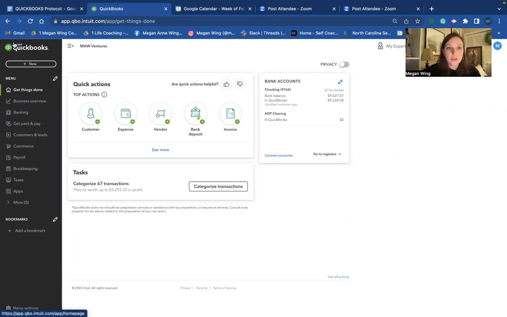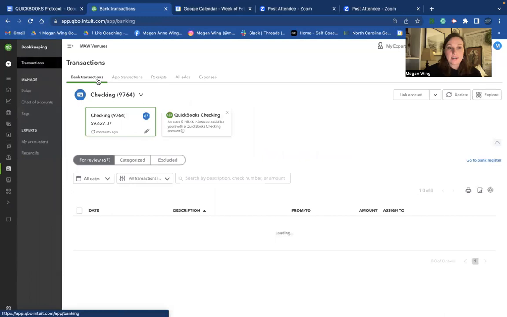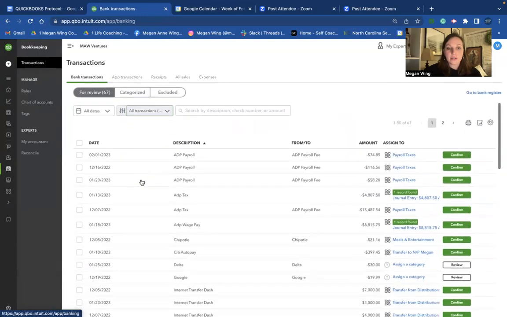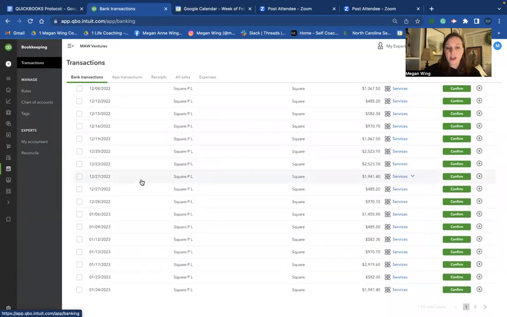So when you first go into QuickBooks, the first half of getting your QuickBooks ready for taxes is figuring out your transactions for your business. So this is my account, and then you go in here and go to bookkeeping, and then it'll say transactions at the top, and it'll come up with all the transactions that you have.